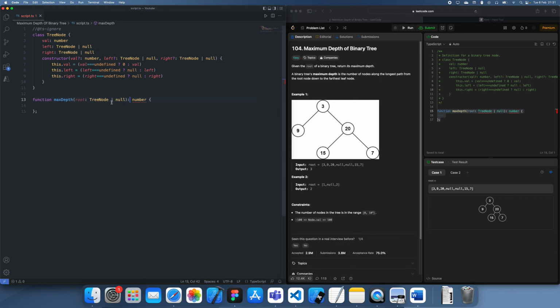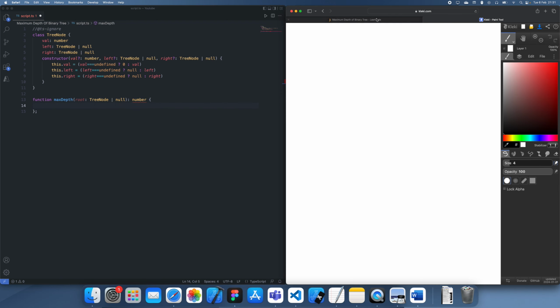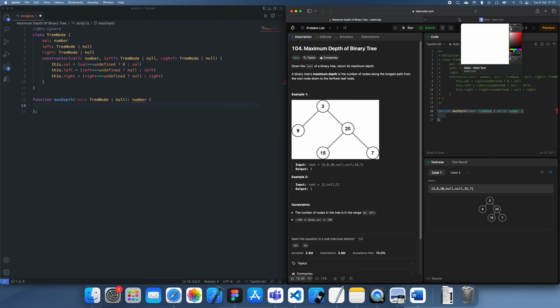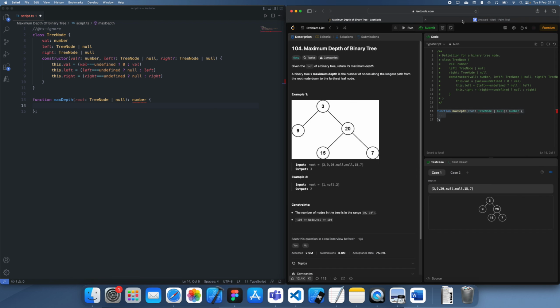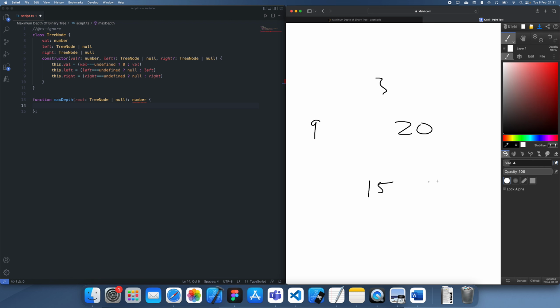And the way we're going to implement this is similar to many other binary tree questions. It's just by using recursion. So, recursion. Well, let's draw out our tree. I'll draw out the tree 3, 9, 20, and I think it was 15, 7. Okay, so this is what our tree looks like right now.